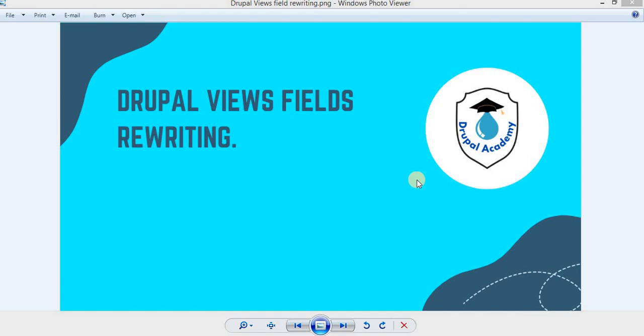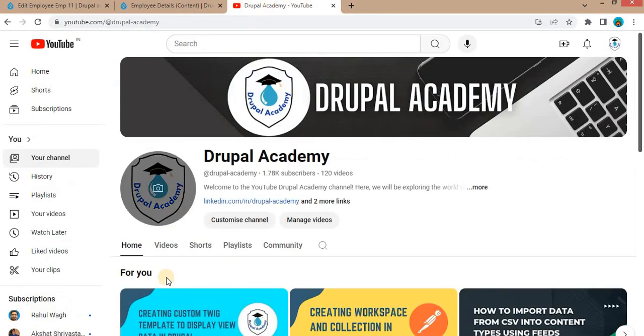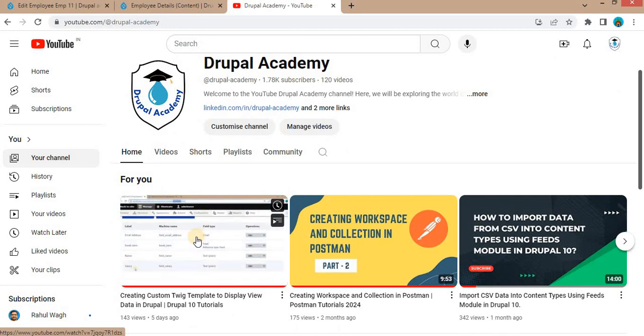First, let's understand what rewriting fields in Drupal Views actually means. When you create a view in Drupal, you often want to display content in a specific way. The default output might not always match what you need. This is where rewriting fields comes in handy. It allows you to modify the output of a field directly from the view's interface without altering the actual content stored in a database.